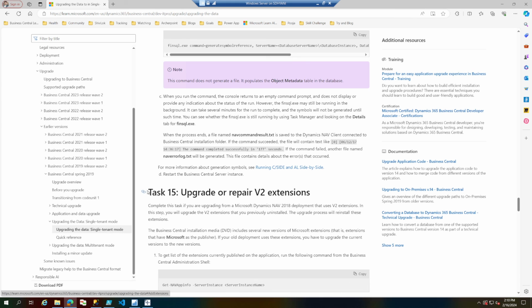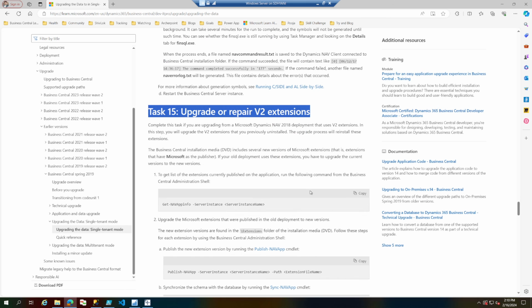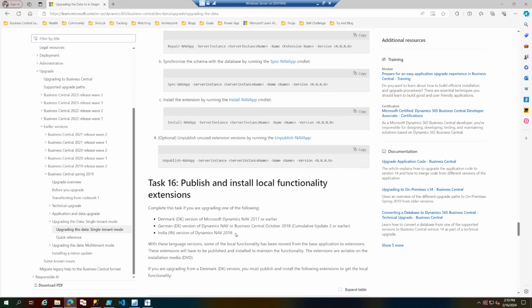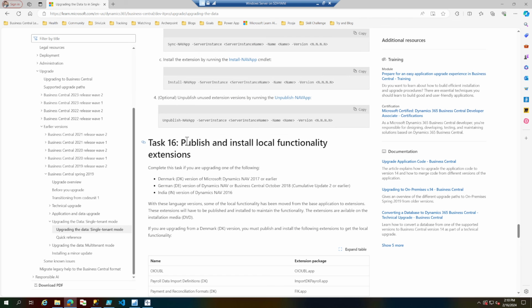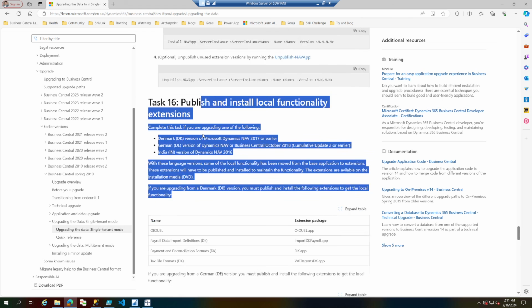Then it says upgrade or repair extension. In my case, I did not have any extension, so I don't have to follow this step. But if you have extensions, you can just follow these steps also. And then there are extensions available if you want to install, which I don't, because again, this is not my final version. So I'll do it at my final version.